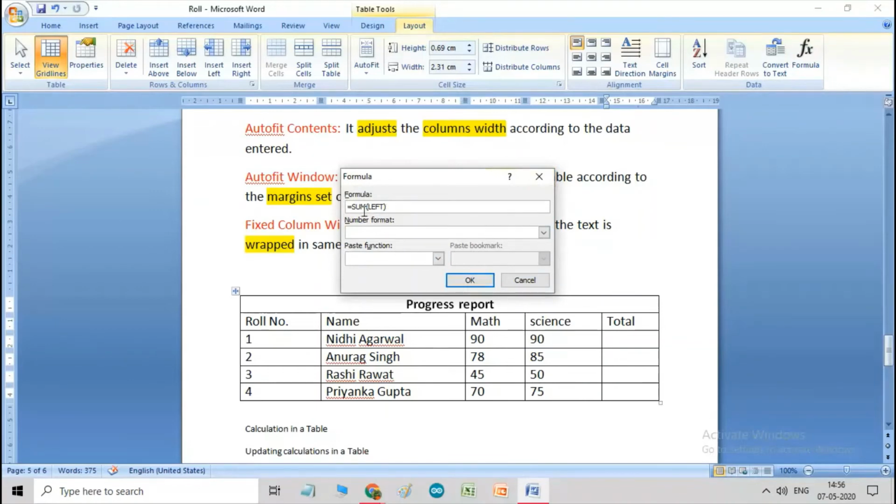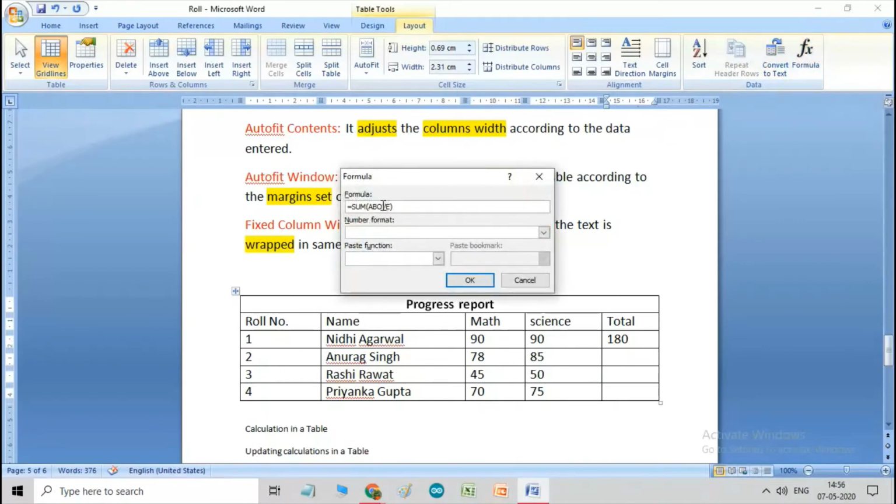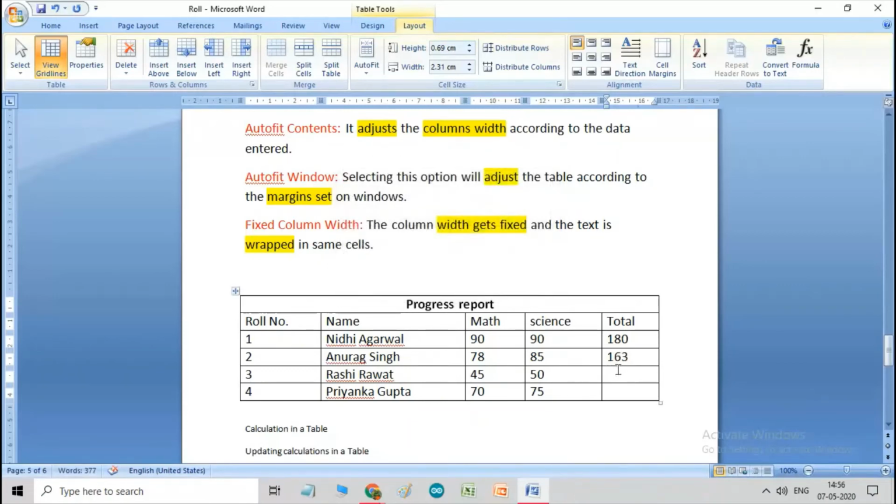Here the formula is already written, equal to sum left, and our numeric values are also given on the left. So simply you say OK. So you can see the total has come. Here again I want to take out the total of these students also. So simply data, formula, and now it is taking above automatically. So here you have to change. You have to type here left. Then say OK. Then the total has come.